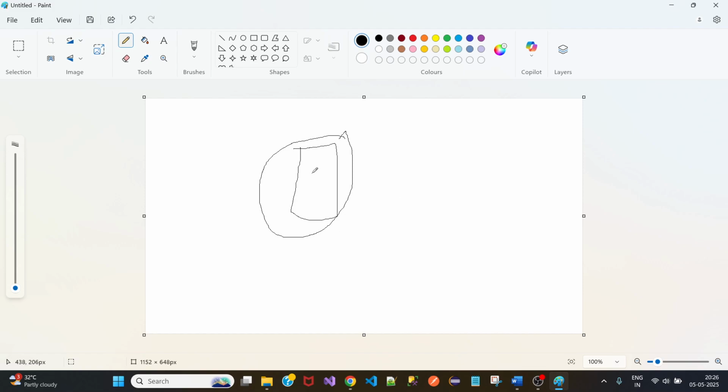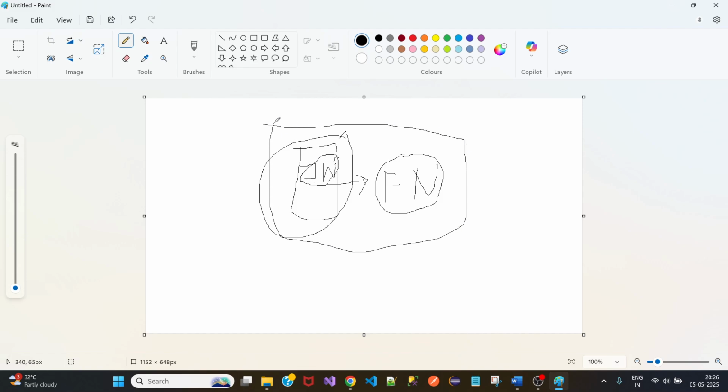Now we are giving this variable a name, firstName. This is the name of the container, and what we are placing in this container is John. So this is the value. This complete thing is called a variable.